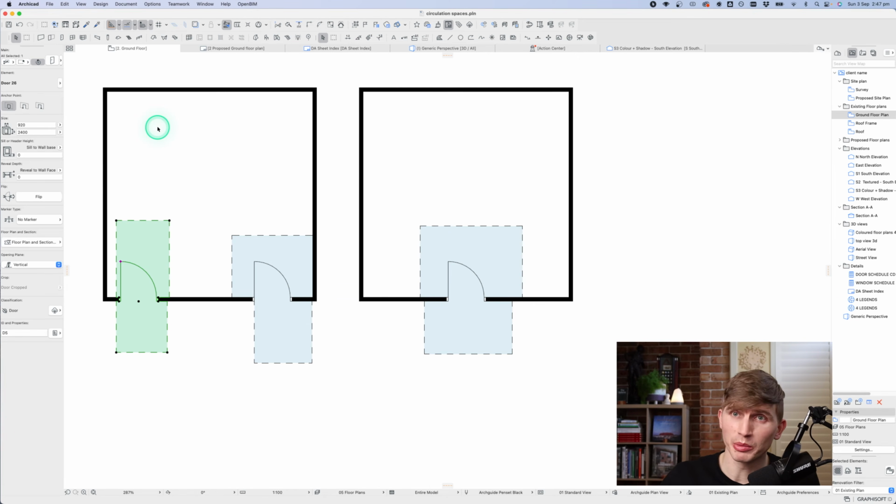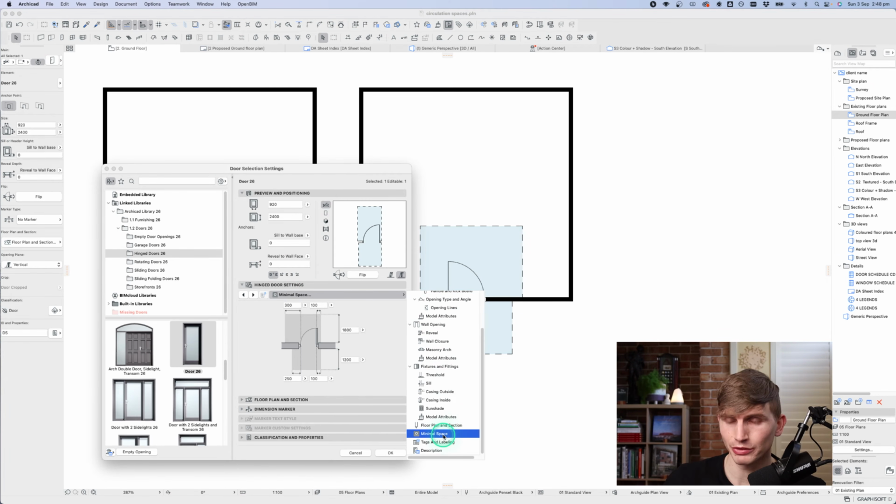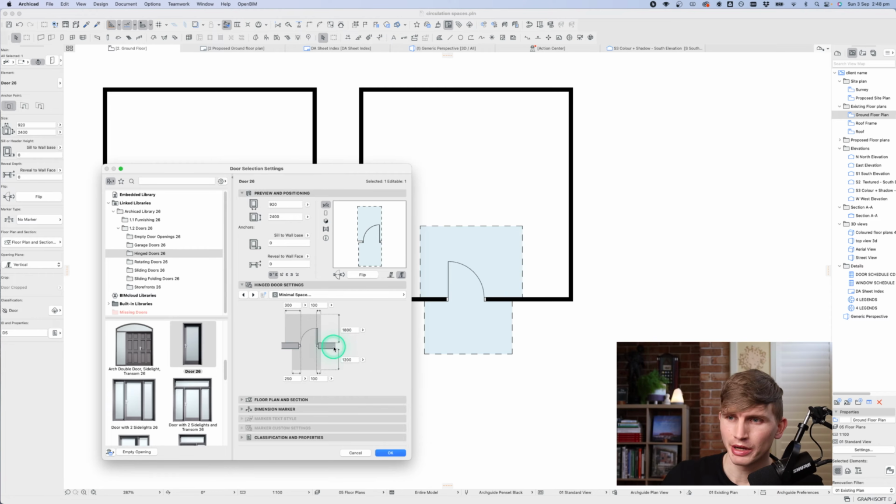The way that we set up the minimum circulation space around the door is we just go to our settings, click on the hinge door settings, and scroll down until we get to minimal space. So it's a bit of a different naming convention, from minimal space to circulation space, but we'll see where this comes in handy in a second. So this is our door, and these are the different parameters around our door.